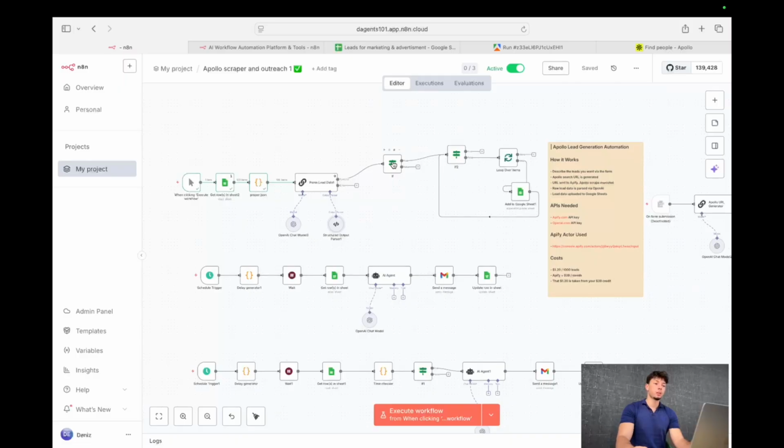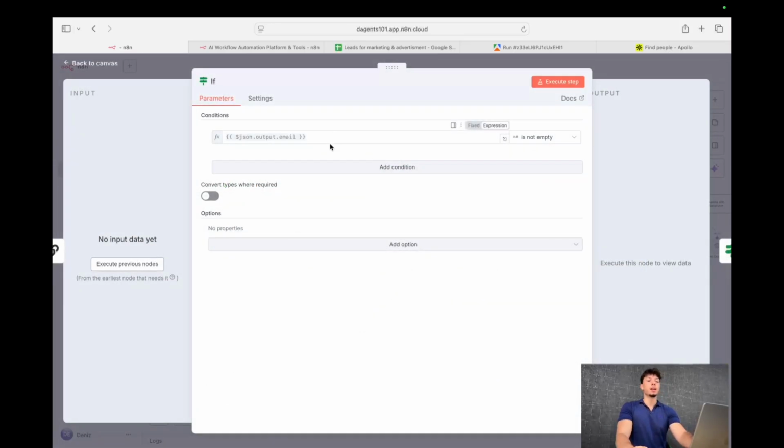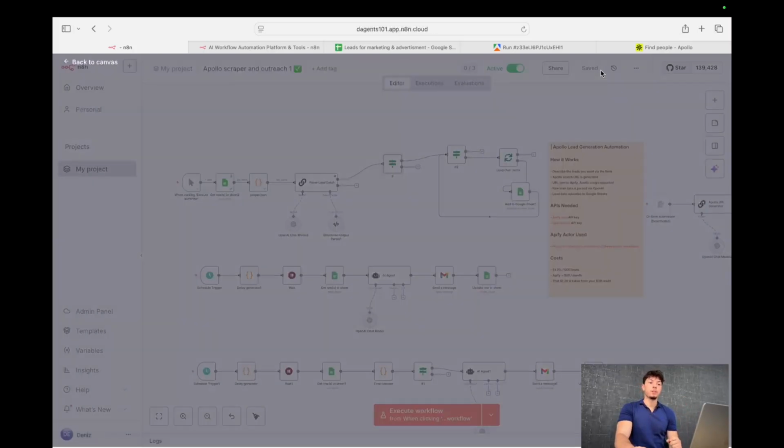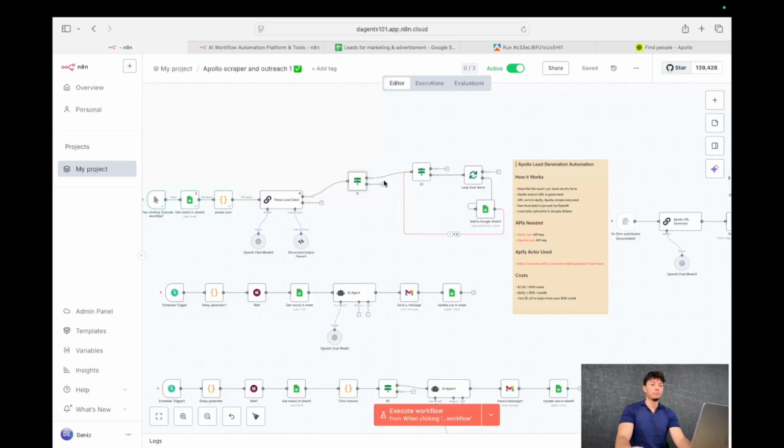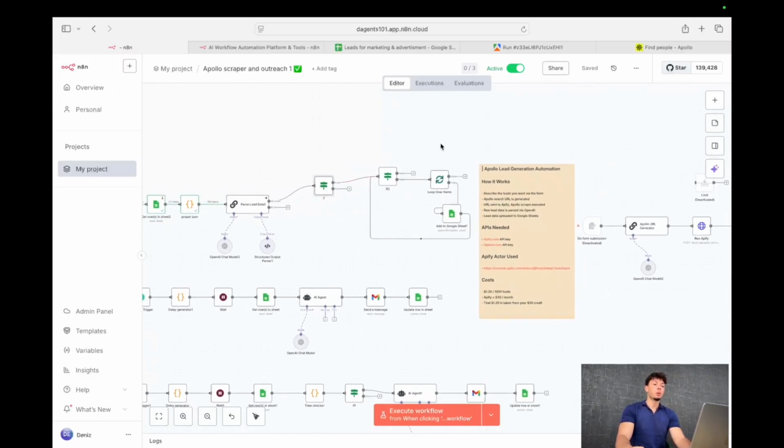Then after that, come back to this if node. It checks whether the email is not empty. If it is empty, it does not matter to us, because we will be emailing them, so we must get the leads with emails. If the emails are not empty, they will go to this if node over here. If they are empty, they will just go to this false node and will not pass to this one. After this, this if node is not important.